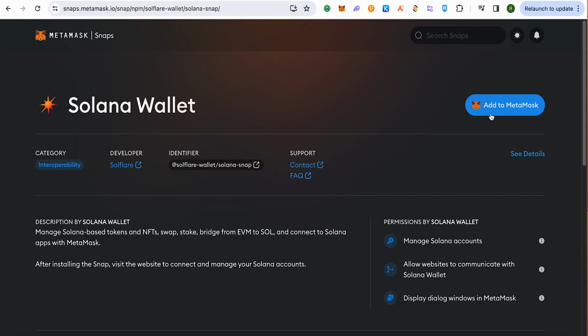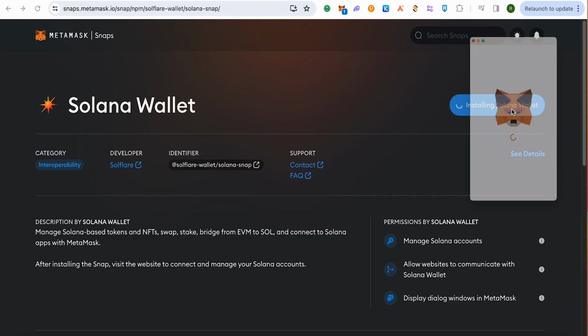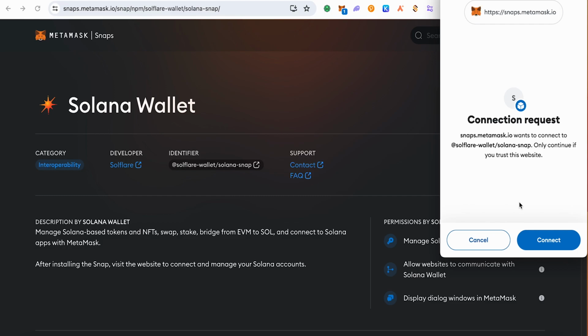Then you will find the option of add to MetaMask. Just simply click on this particular option. After that, a permission will be needed in order to connect it and install it. This way, just allow it and it will be installed on your MetaMask.